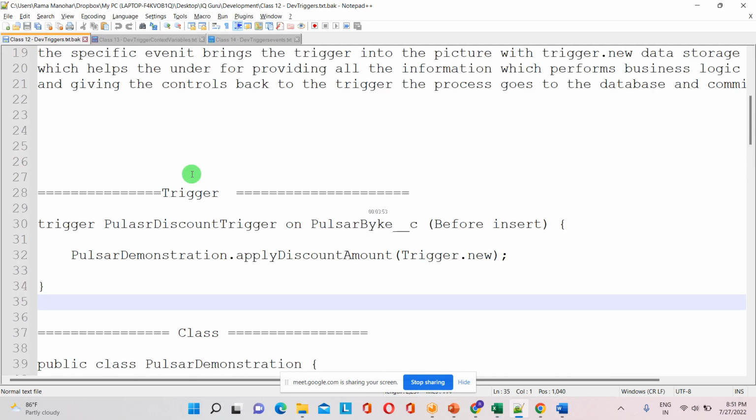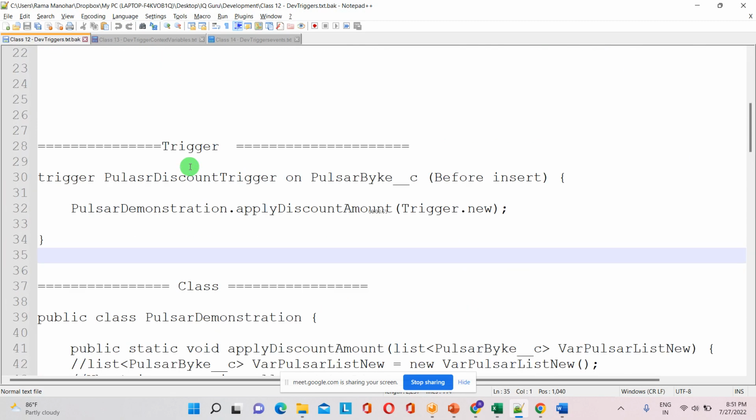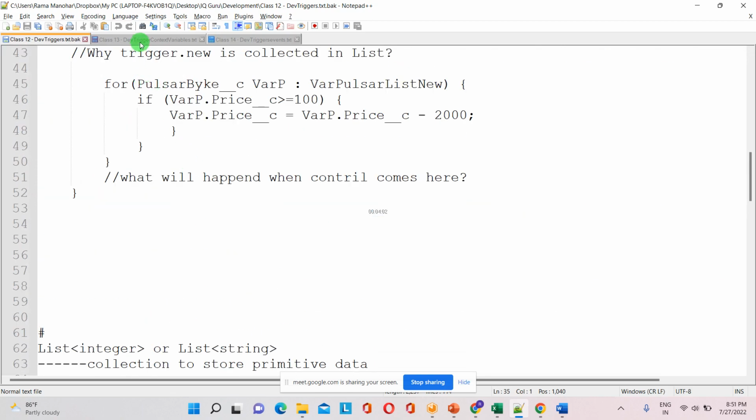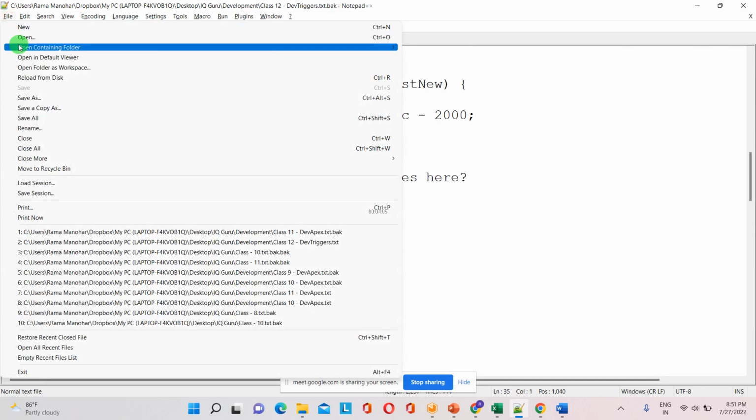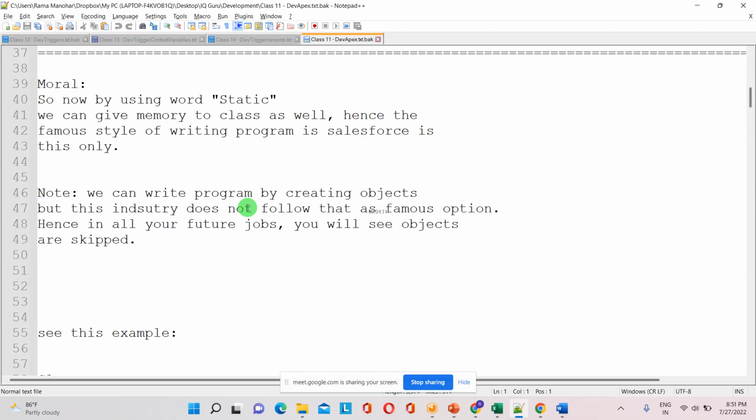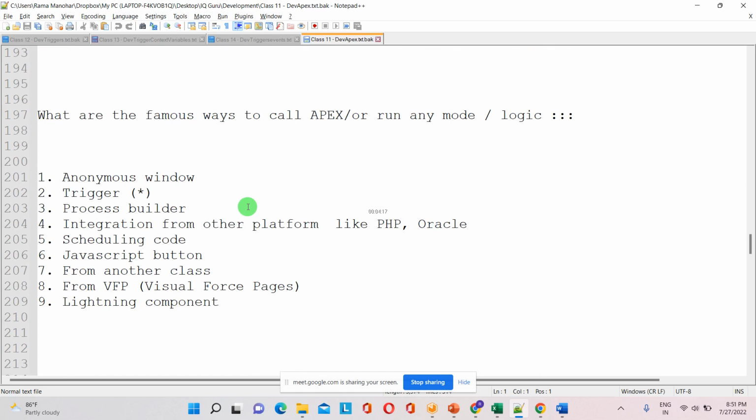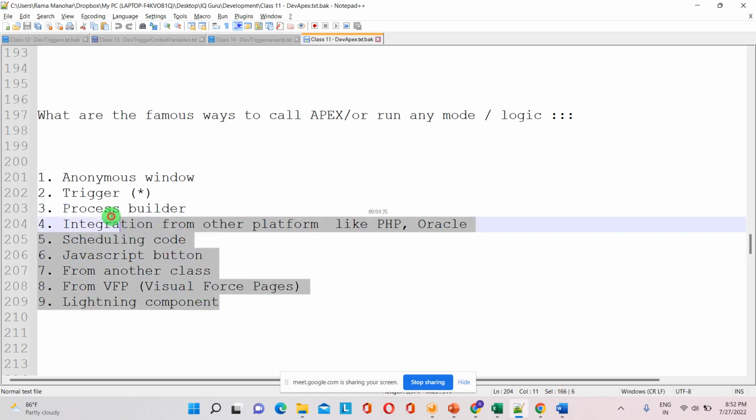Here we have different types of methods to call the class. See, these are the ways to call the class. Through the anonymous window we can call the class. Through trigger we can call the class. Process Builder, scheduling code. These are the types.